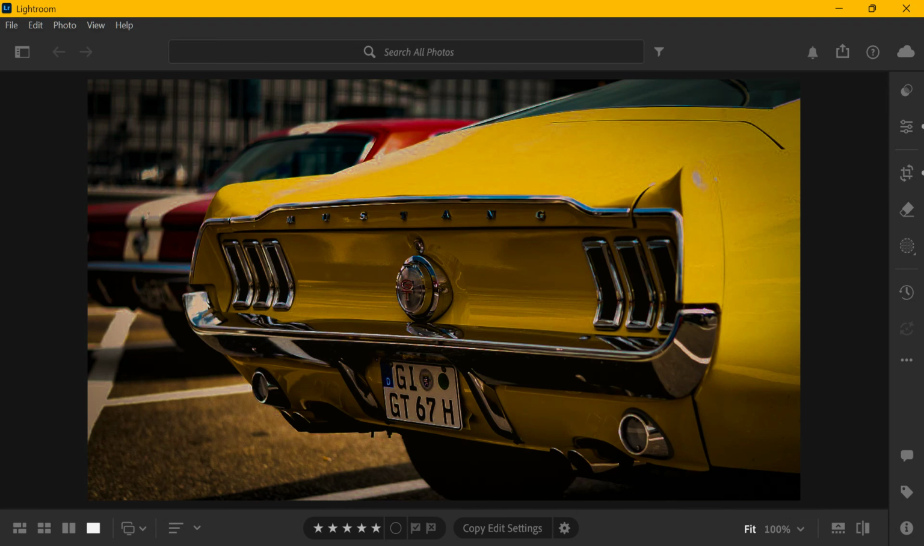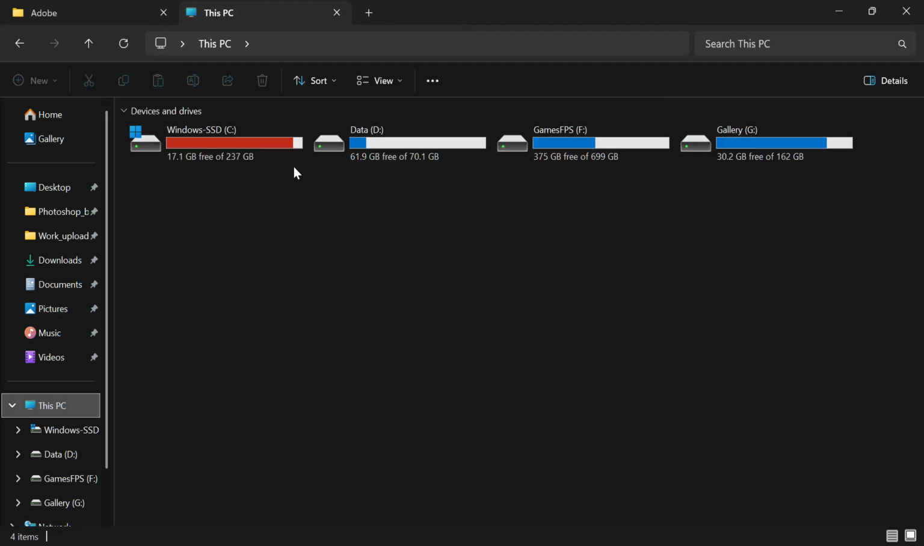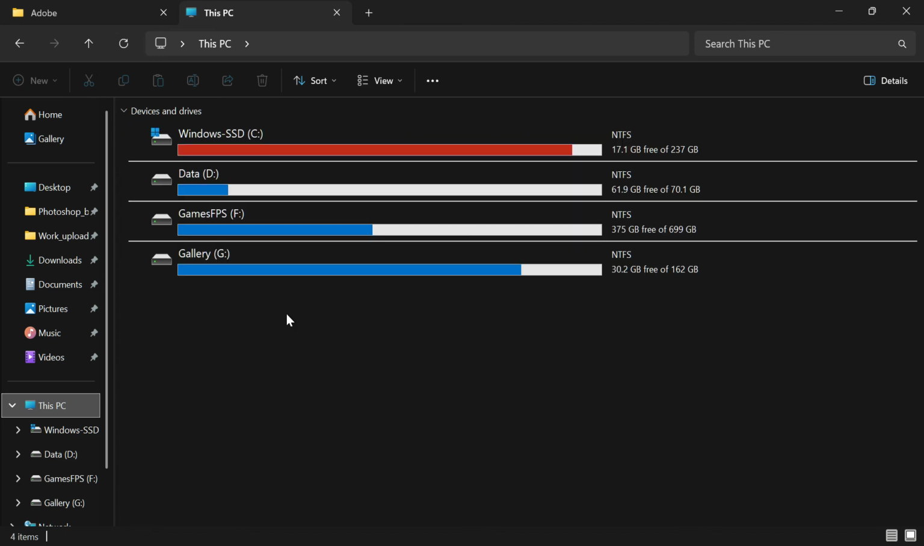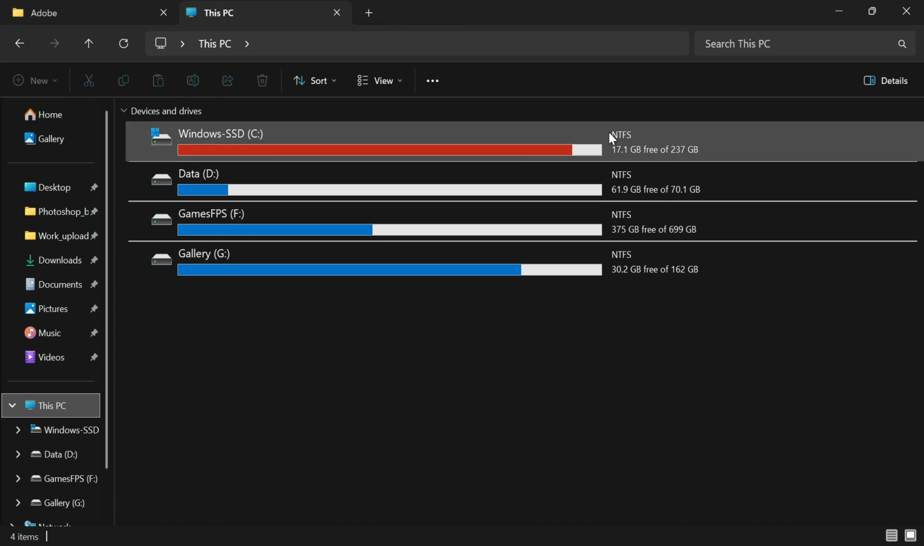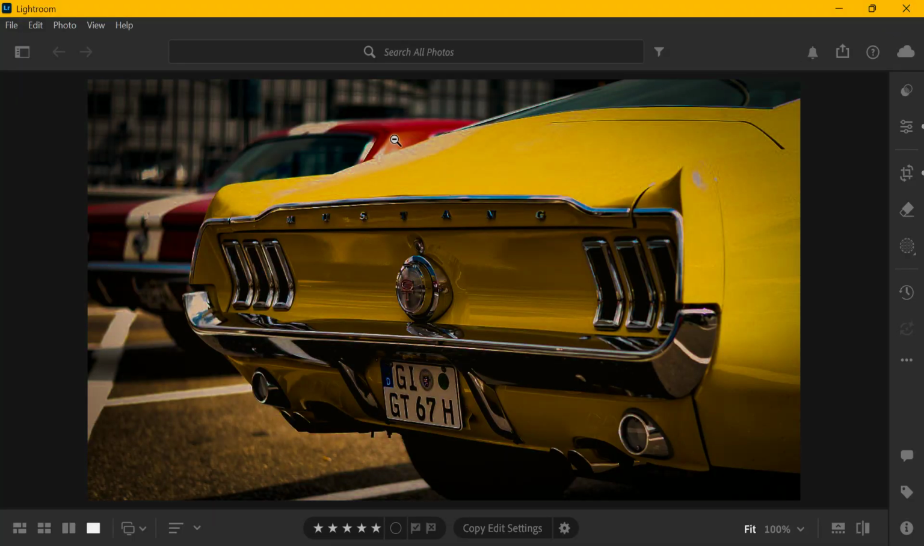And that brings us to the next fix: free up disk space. This part is very important. Lightroom uses disk space for temporary files, previews, cache, and cloud syncing. If your drive is nearly full, Lightroom can easily throw memory-related errors. Try to keep at least 30 gigabytes free on the drive where Lightroom stores its cache and working files. Delete old downloads, empty the recycle bin, remove unused files, or move large videos and archives to another drive. Once you've freed up space, reopen Lightroom and see if performance improves.